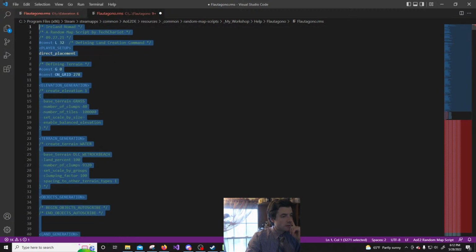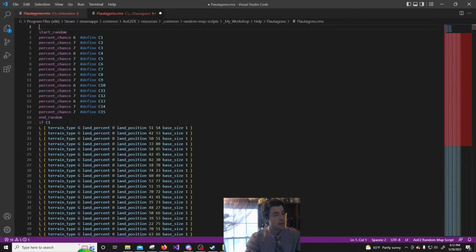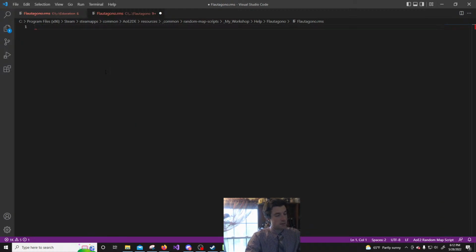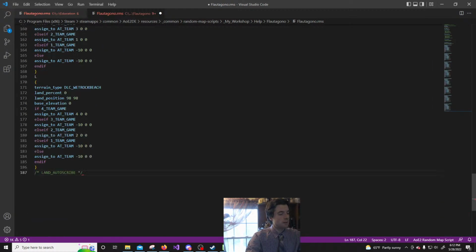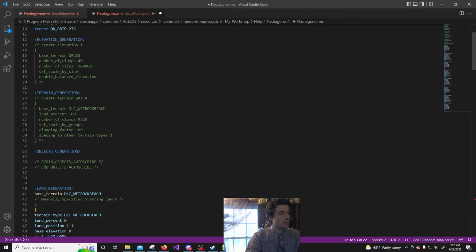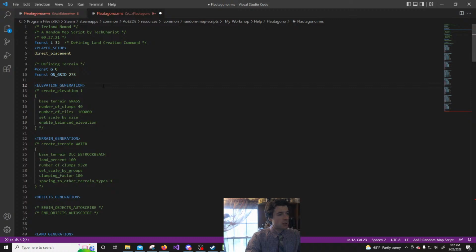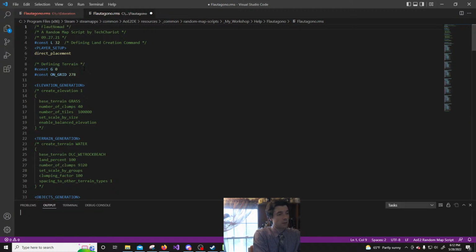Let us grab everything above and cut it. Control A, delete, and then paste it back in so that our auto lands from the old configuration are no longer there. And we're going to call this... where are we?